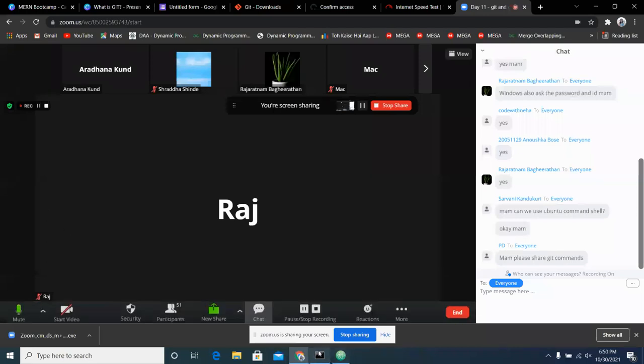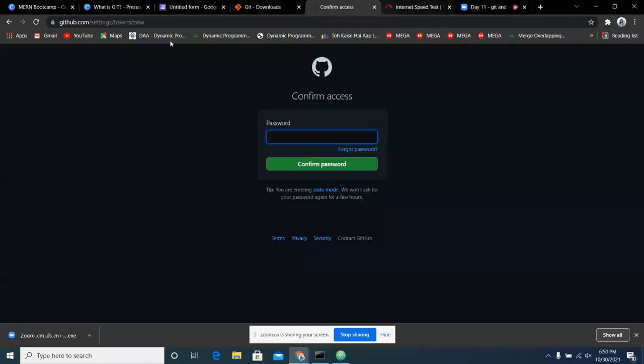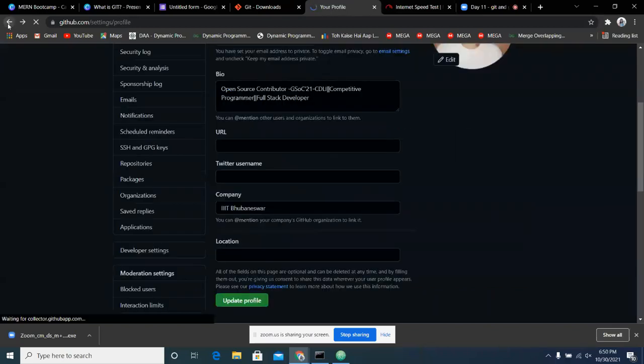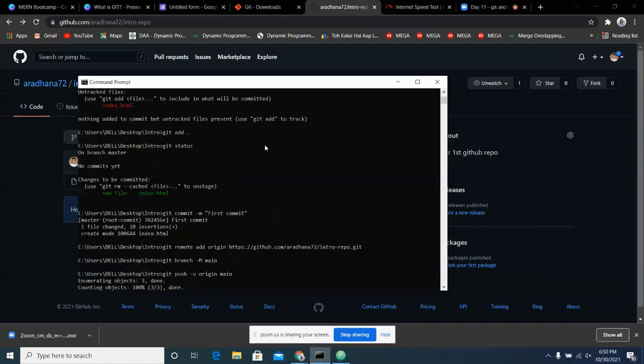Share the git commands. Okay, the git commands are nothing, they were present over there. Oh my god, I don't want to create the access tokens. Wait a second, I'm sharing. So first you have git add. Okay, let's see.